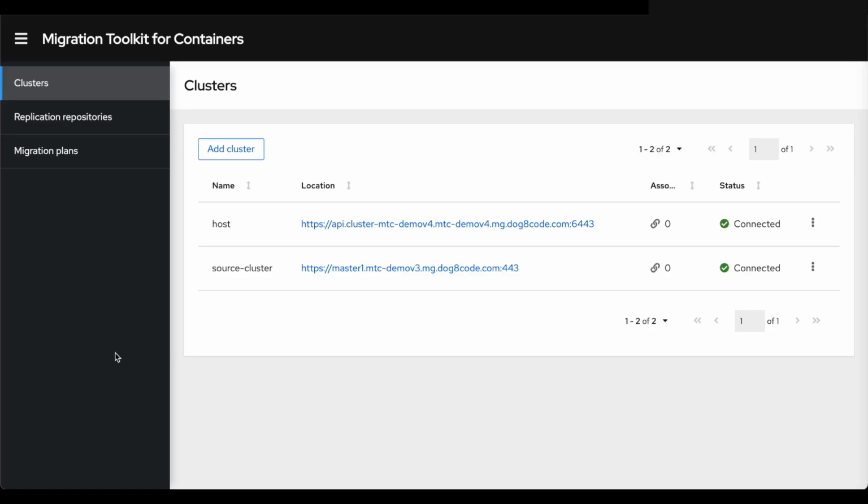My name is Marco Berube, and I'm the product manager for the Migration Toolkit for Containers. In this short demo recording, I'll show you how to use MTC to migrate your applications from one OpenShift cluster to another OpenShift cluster. So here I just installed MTC on my OpenShift 4 cluster, and I will use it to migrate some of my apps from OpenShift 3 to OpenShift 4.